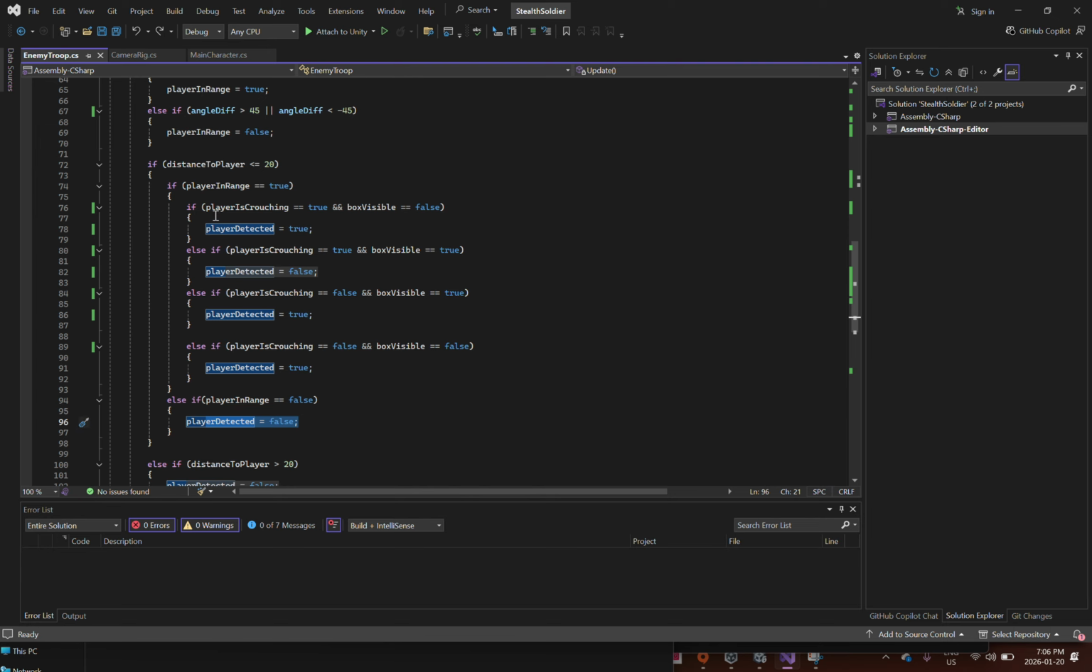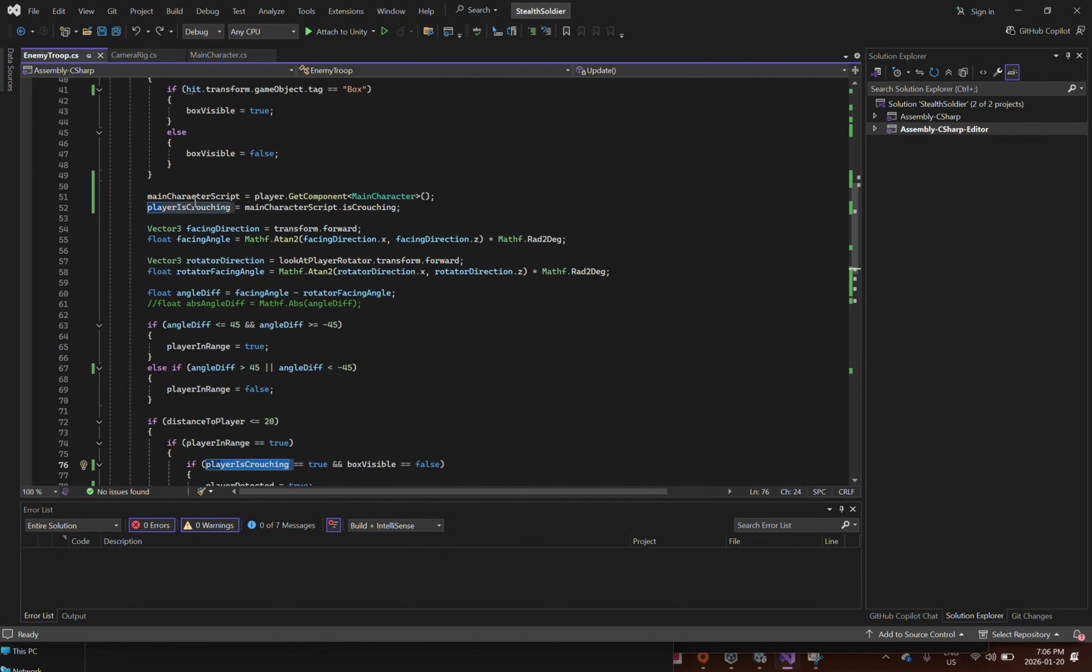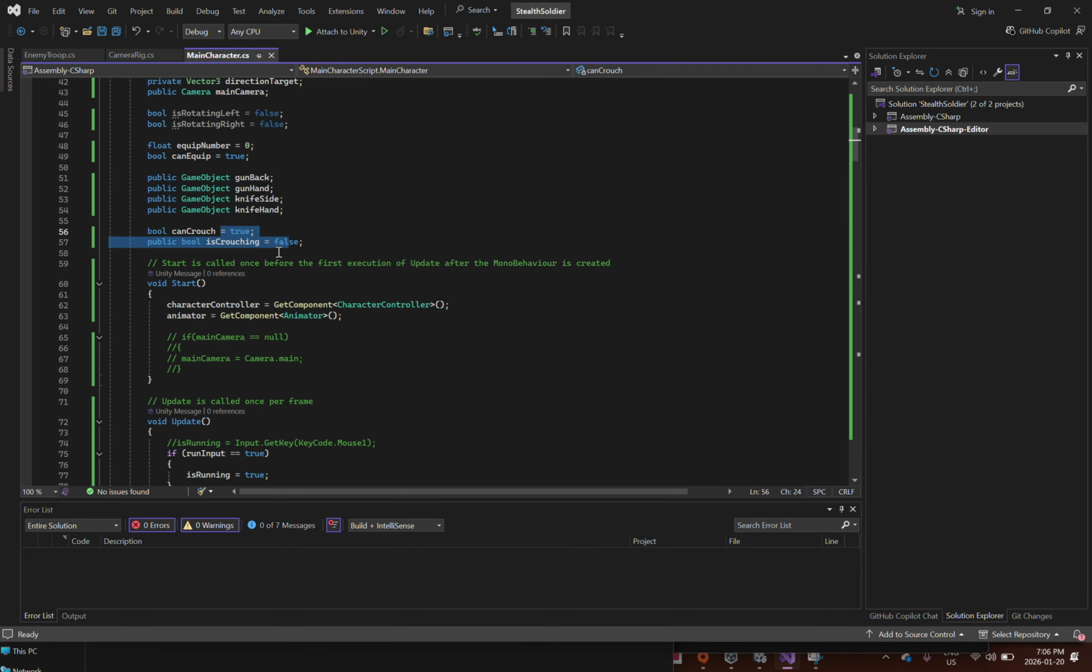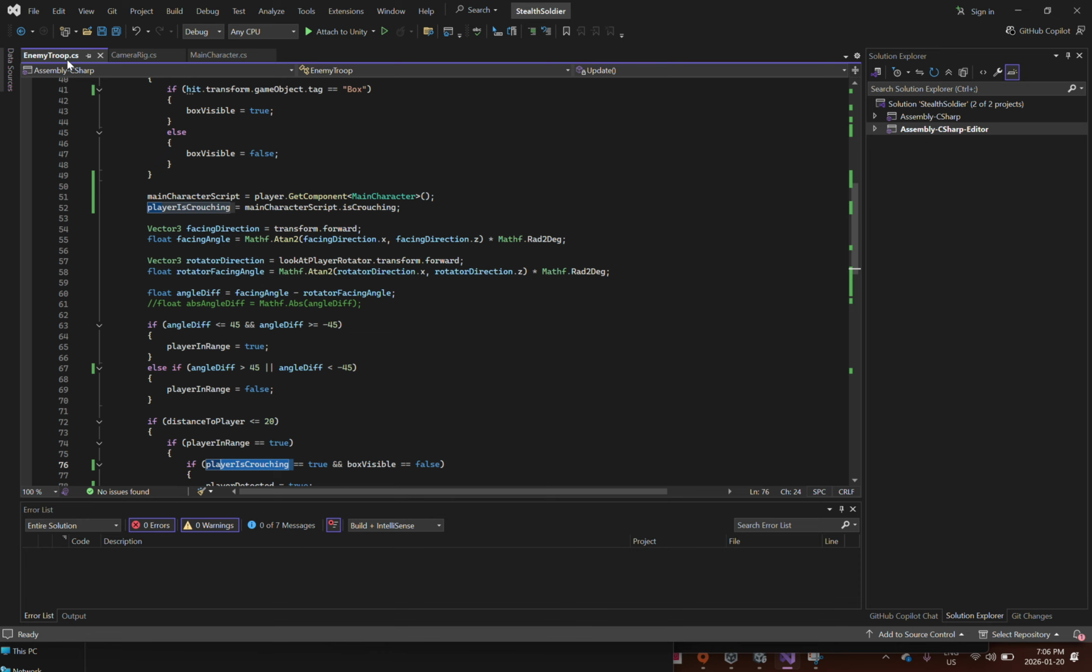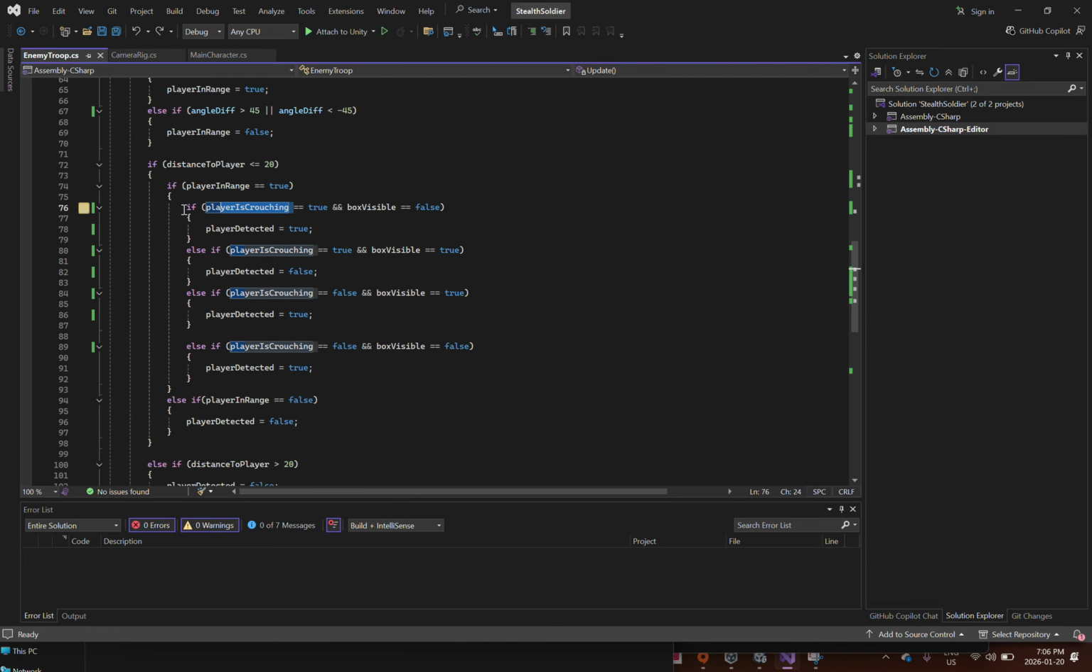If it is within range, then it has to check two things: whether there's a box visible, and whether the player is crouching, which is basically this boolean that's set from the player script. So there's four possibilities. If player is crouching is true, but box visible is false, that means he's crouching, but there's no box visible. That means he's in plain sight. That means player detected is true.